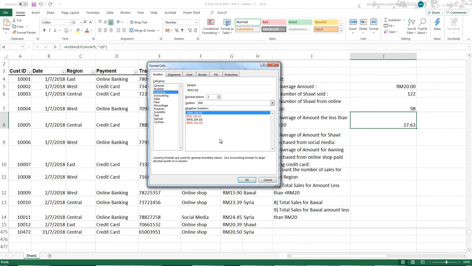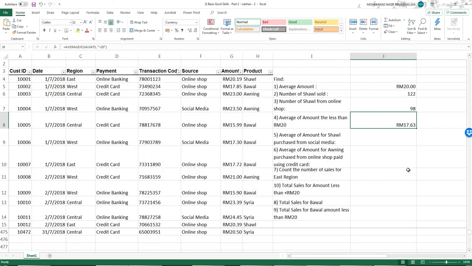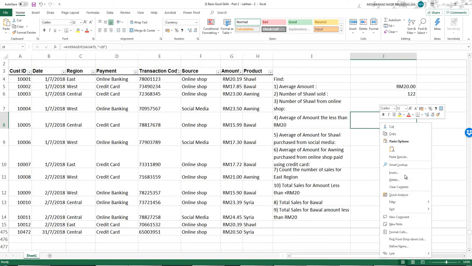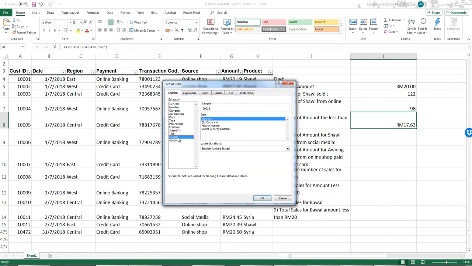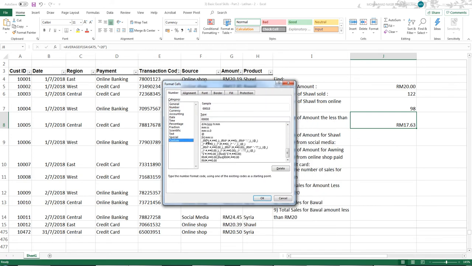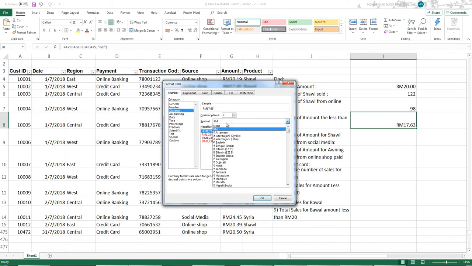This one, 2, right? So if you don't have the RM yet, you can define it. You can define it on special, custom, where you can add RM. This is the formula. You can also add it under currency, and you can change the RM symbol.